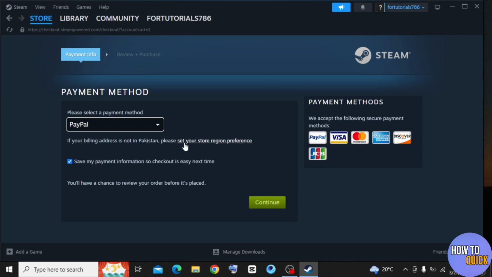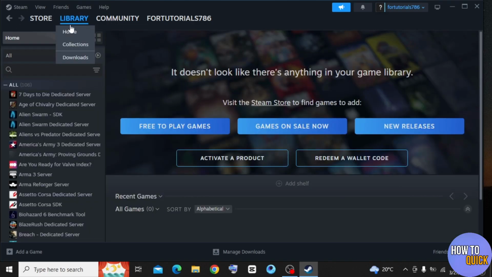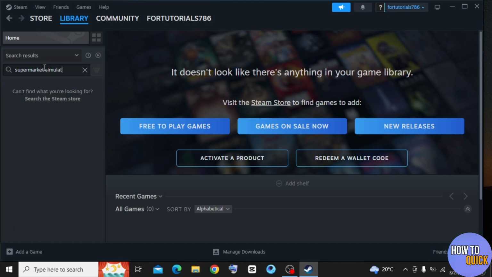After purchasing the game, go to the library option from the top, search the game here and click on install. After the installation process, you can simply open the game and enjoy playing. And this is how you can download Supermarket Simulator on PC.